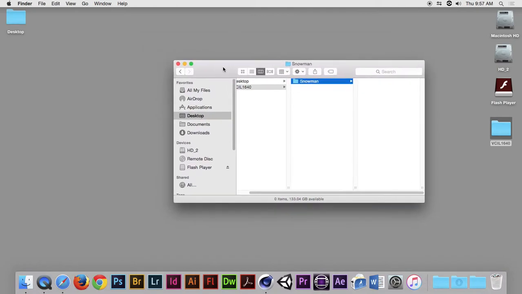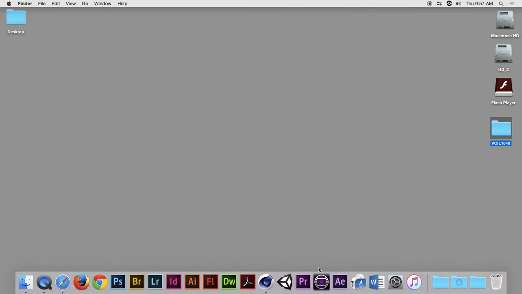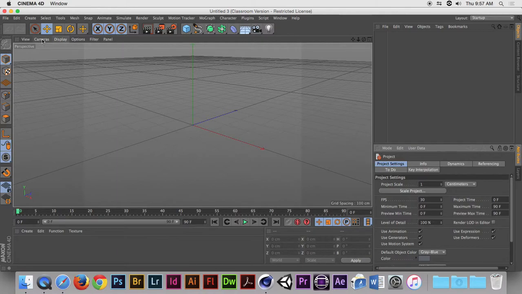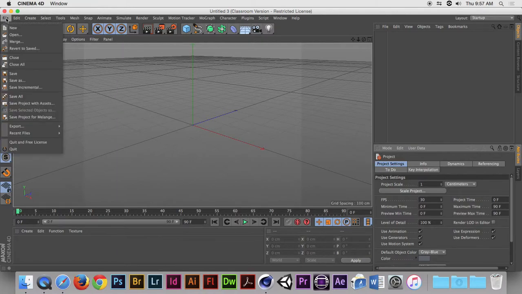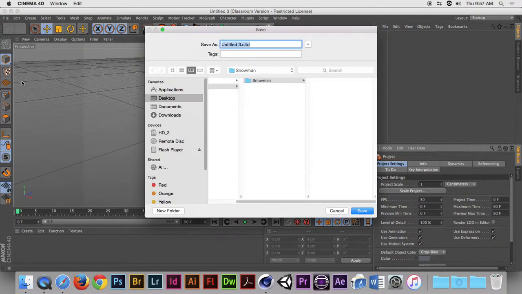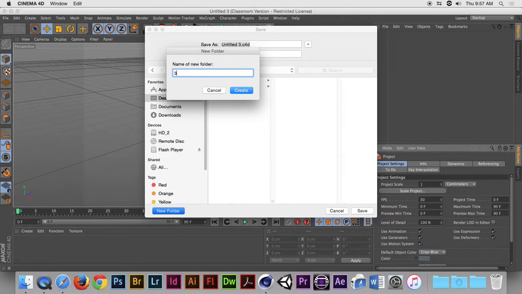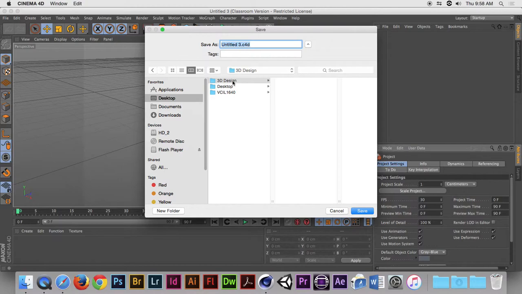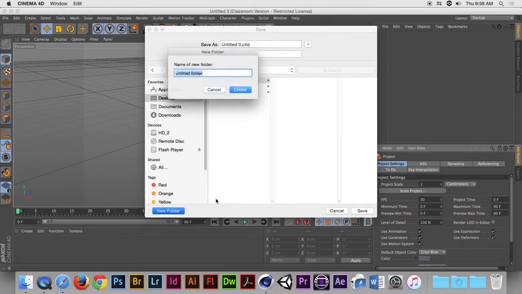Now, I could do this directly through Cinema 4D. I'll close that. That's my project folder. If I'm in Cinema 4D, before I even create any content, I could very quickly choose to do a file, save as, and at this point, if I save out to my desktop, if I wanted to generate new folders on the fly, I could create a new folder, and I could call this 3D Design. That's my new class folder, and I'll create. And inside 3D Design, I'll click the new folder and choose to call this Snowman.